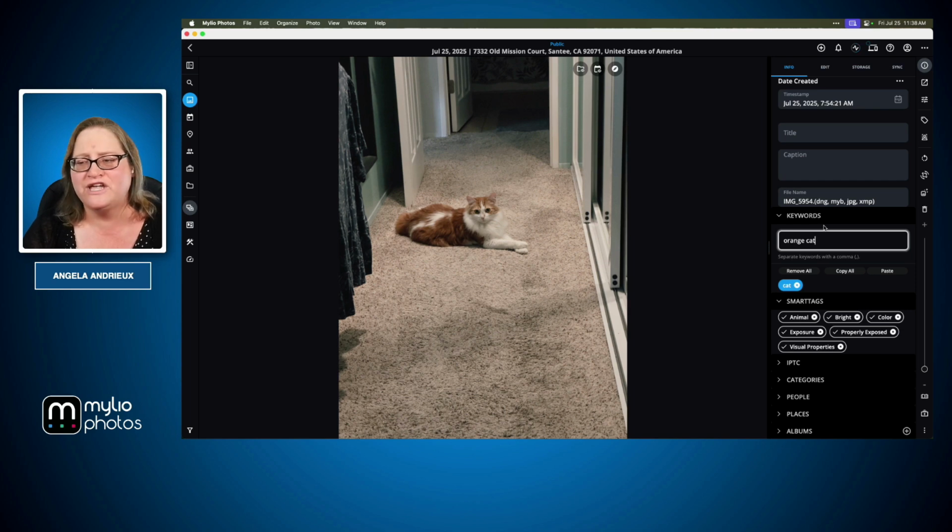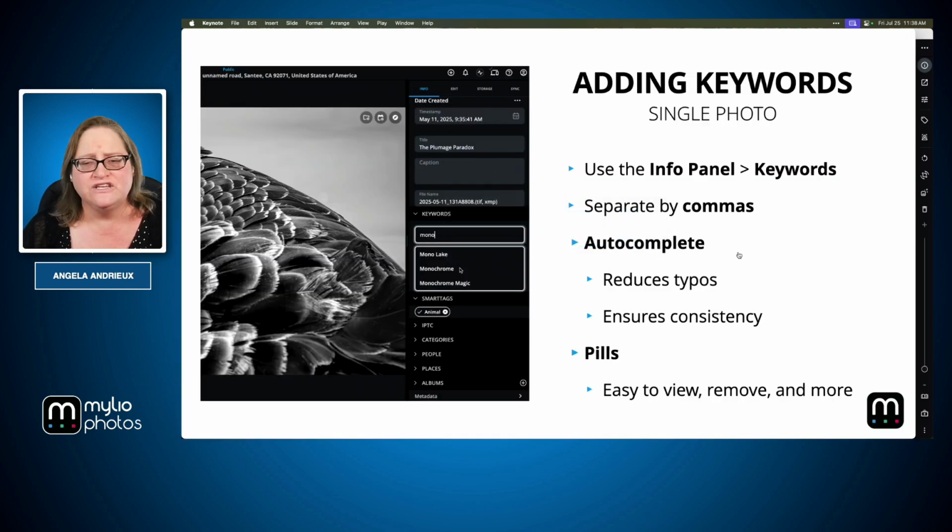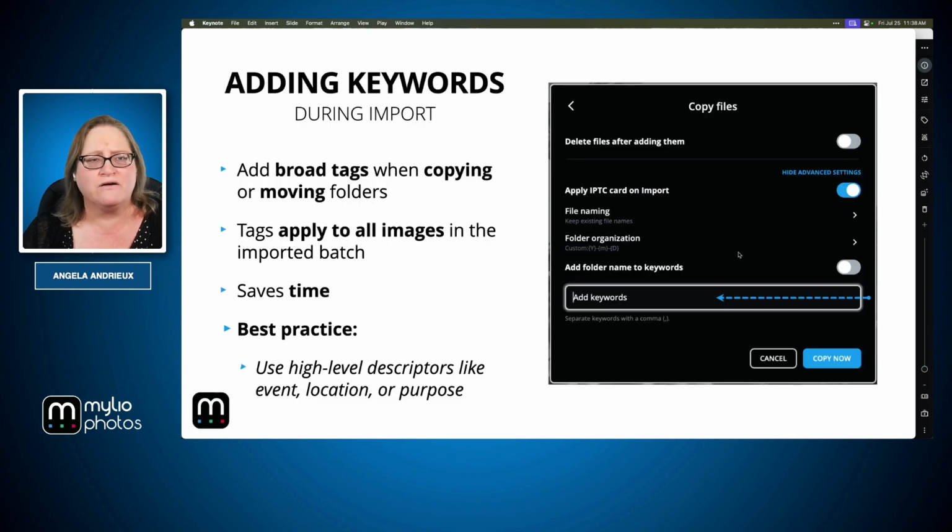So I could type in orange cat, hit the comma on my keyword, and now we have orange cat. I don't know that I necessarily need that one, but you can see you can have multiple words. All right, so that's how easy it is to add individual keywords to a single photo. Very, very simple. So let's go ahead and jump back over here and talk about adding keywords during import.